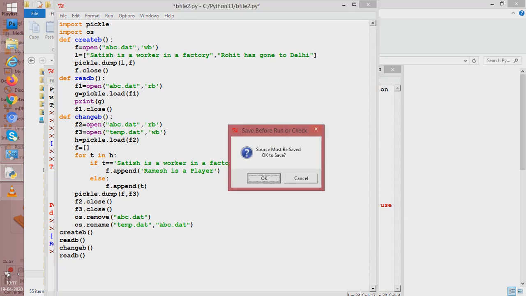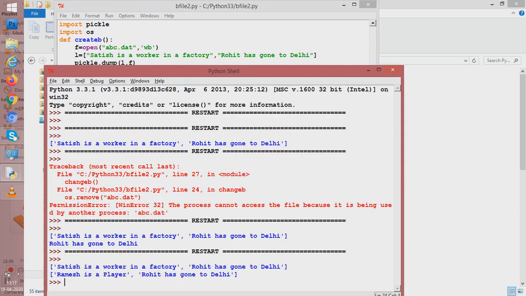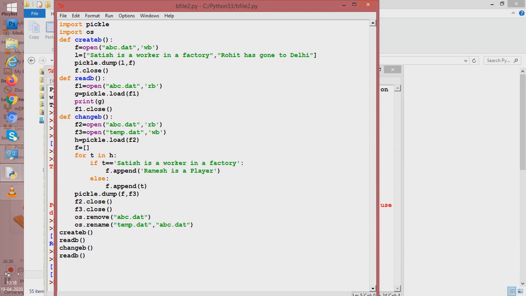So let us now run it again. See, the append function works properly. So "Satish is a worker in a factory", "Rohit has gone to Delhi". Then instead of "Satish is a worker in a factory", the file data changes. It now contains "Ramesh is a player" and "Rohit has gone to Delhi". So students, we have understood how to deal with updation in a binary file which contains strings. Now let us do something else.